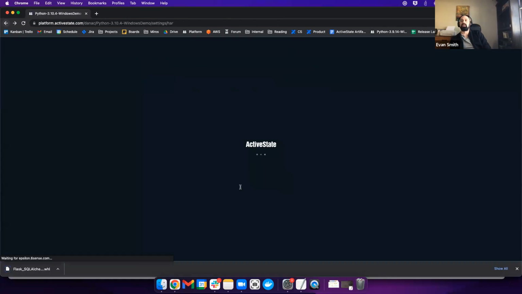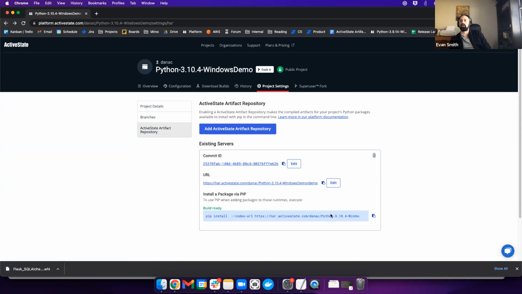But the normal way to do it would just be to use that pip install, grab the URL, and my users don't have to change their workflow. We just have to distribute the access via this updated command.